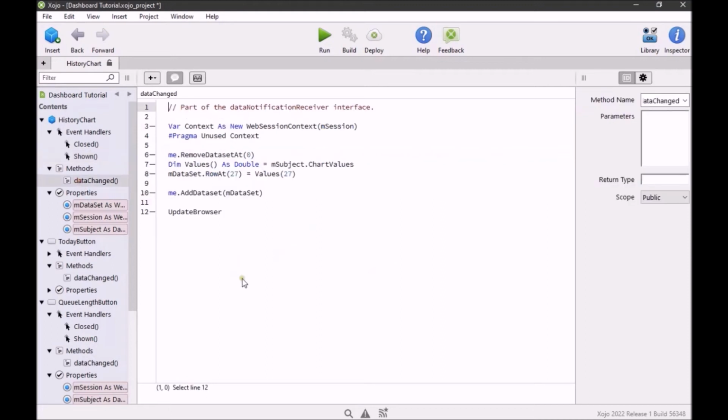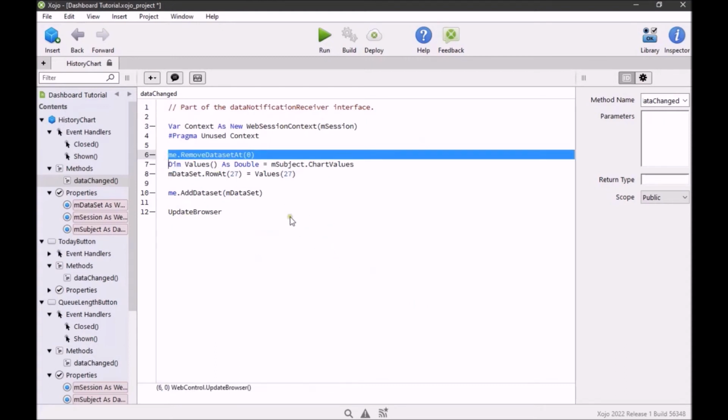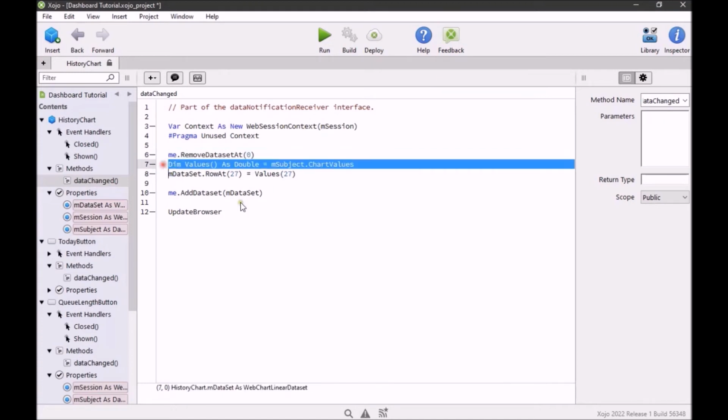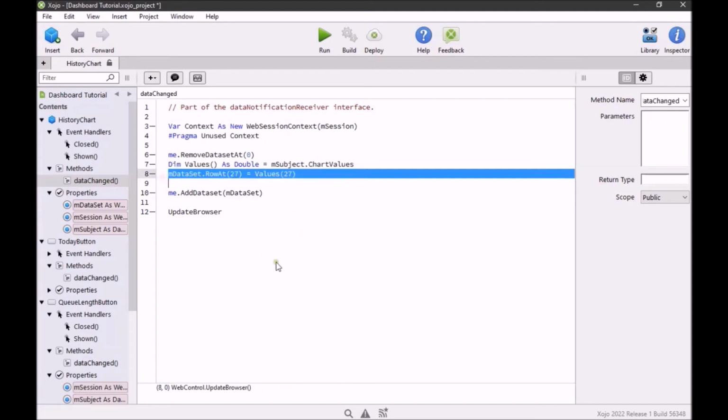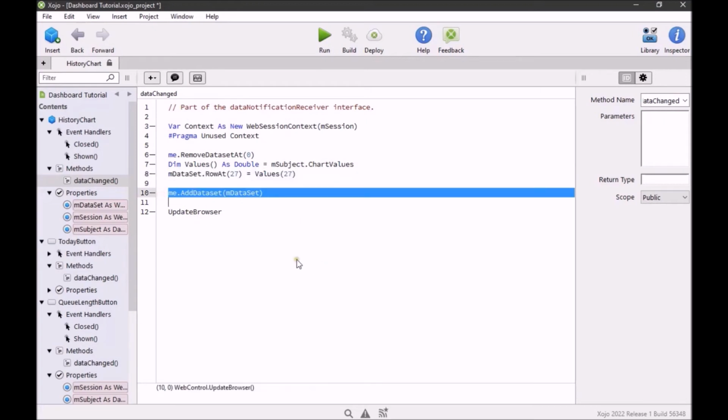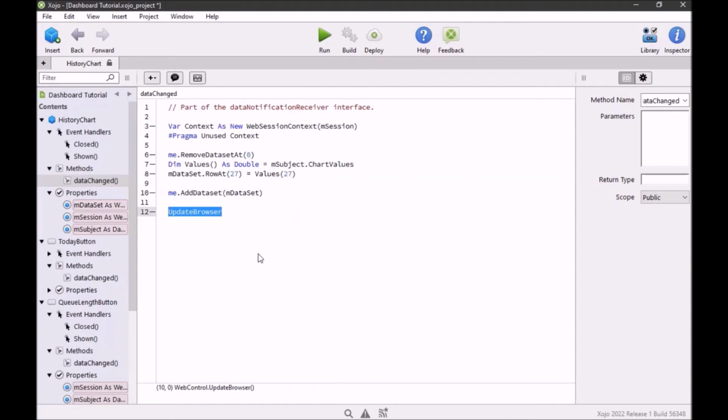In our data changed event, a little bit more complex. Again, we're creating our web session context, which we've seen before. First of all, we are removing the data set at 0. Then we're getting the chart values. We're storing those separately because we need to be able to reference a particular point. We're taking the last one. I could use last index, but we know that there are only 28 days of data on that chart, so 27 is 27. Okay, so we're replacing the value at 27 in the data set, and then we're re-adding it, and then we update the browser.